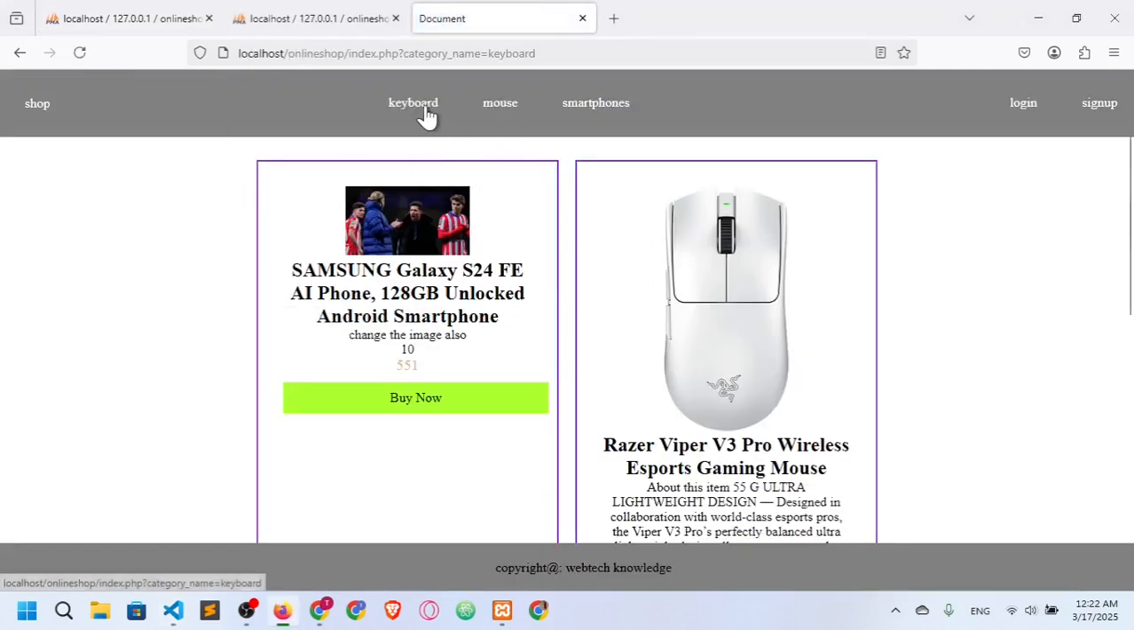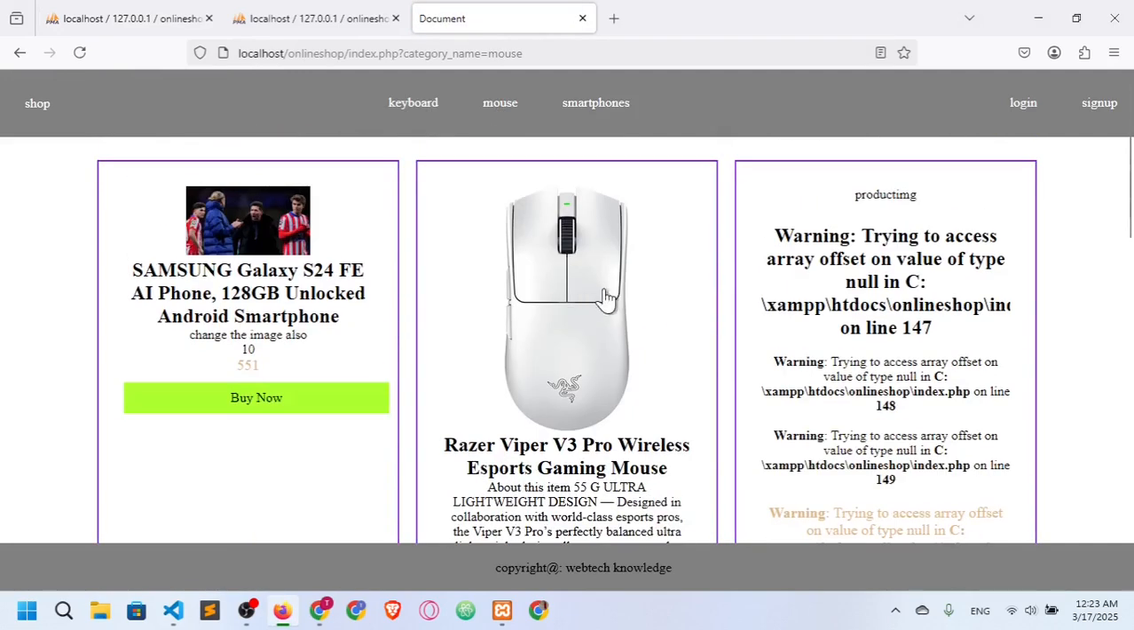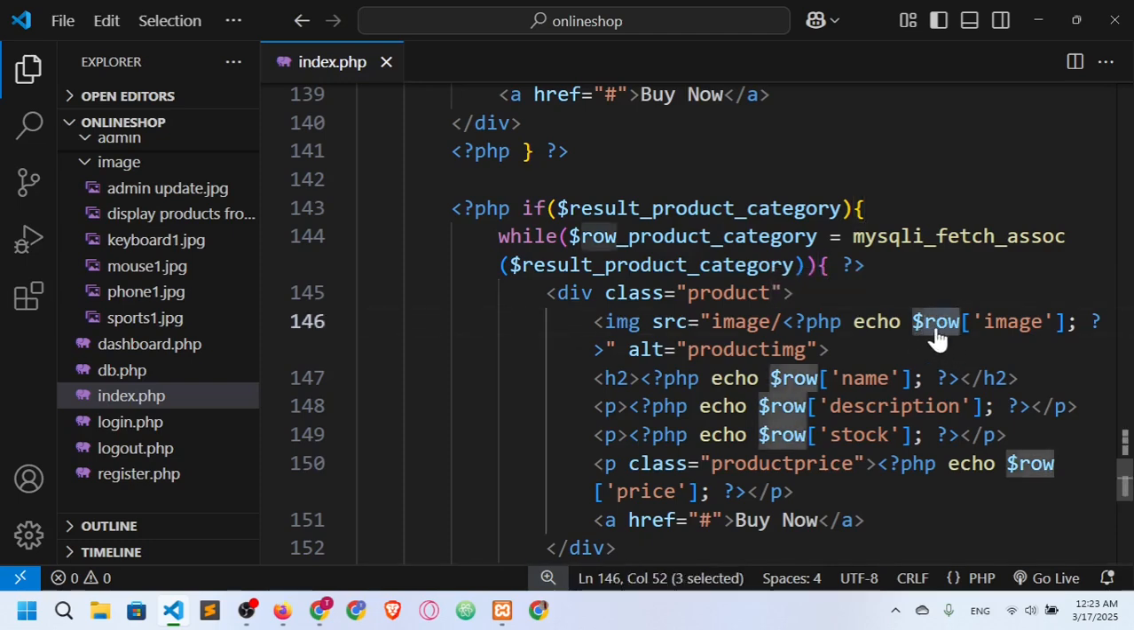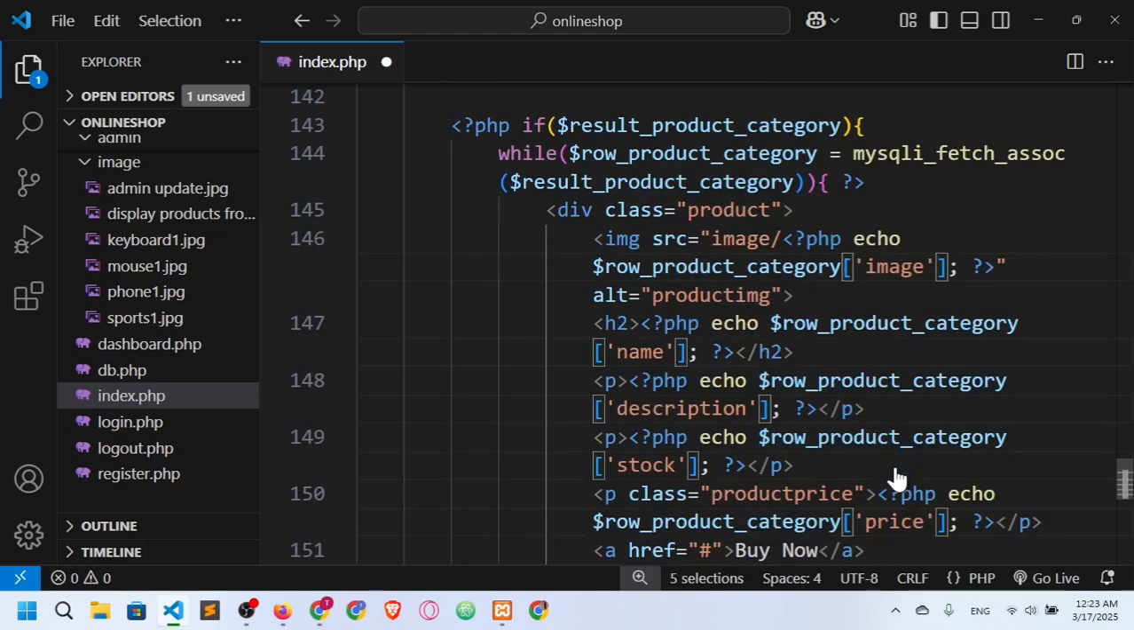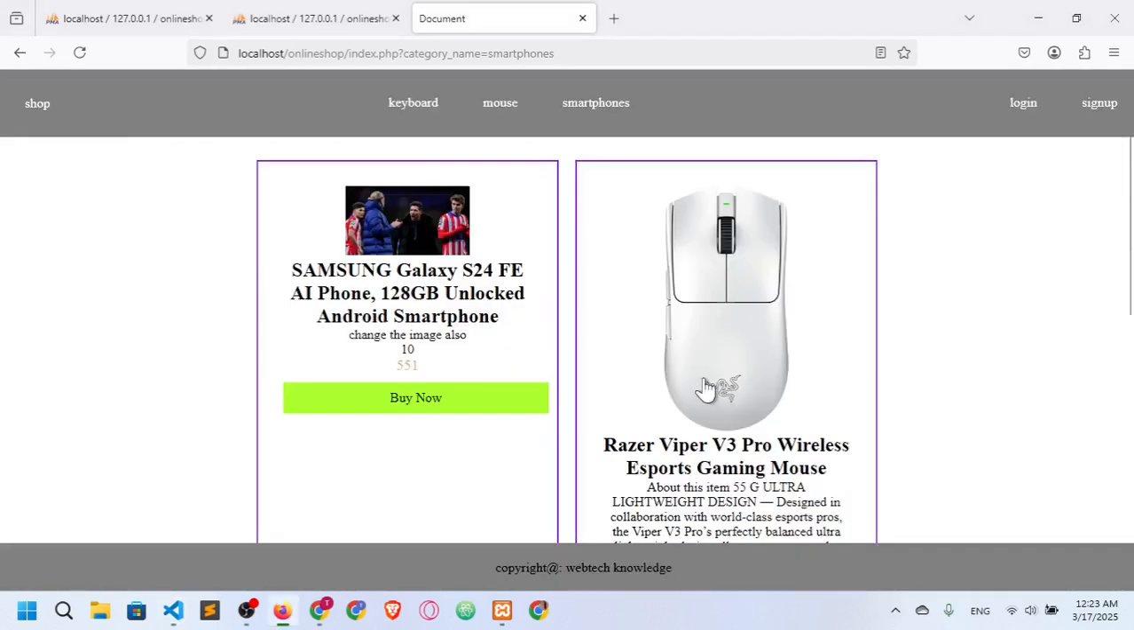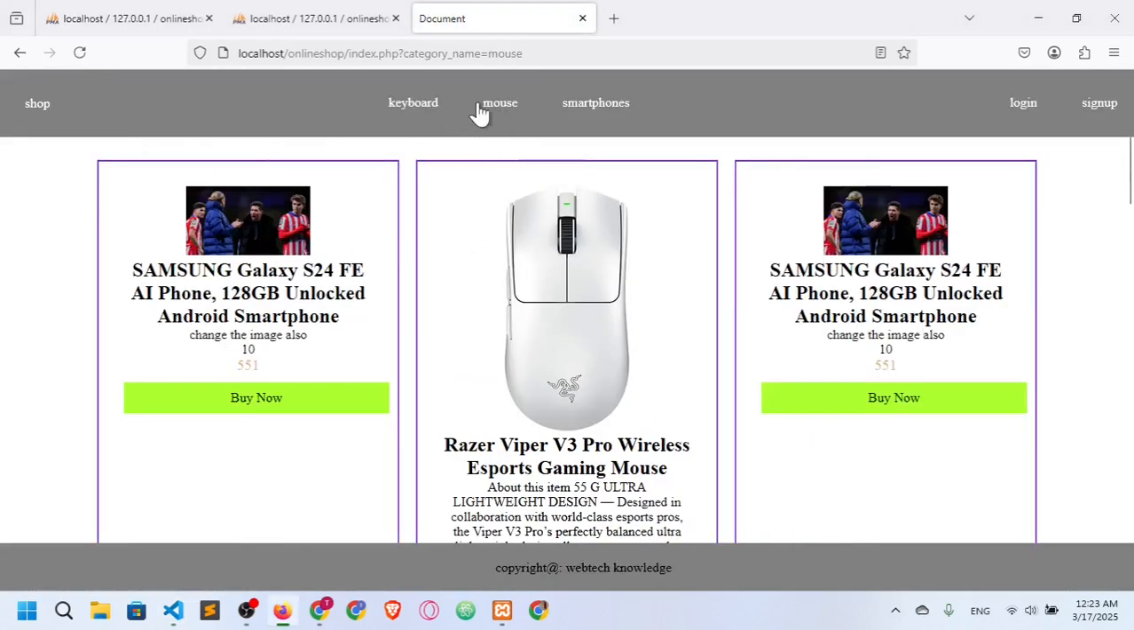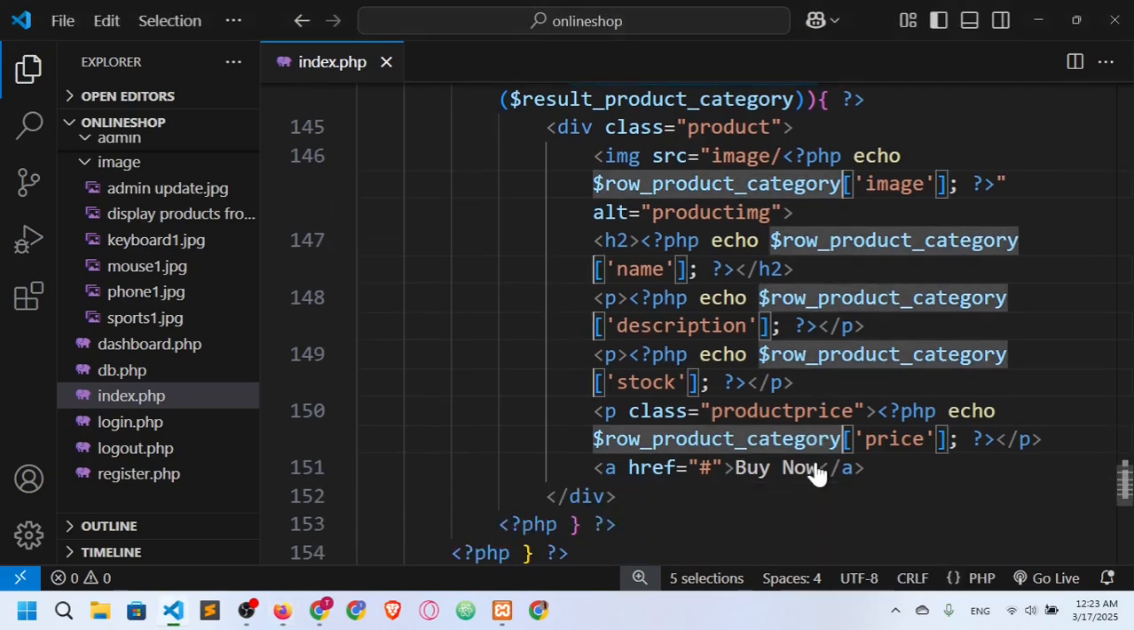If I click on keyboard, there is nothing. If I click on mouse, here you can see I'm getting the mouse. The problem is that we have not changed the echo here. So you have to copy it. Let me just copy it, and paste it here, here, and here. If I refresh and go for mouse, you can see the category name mouse actually existing here.